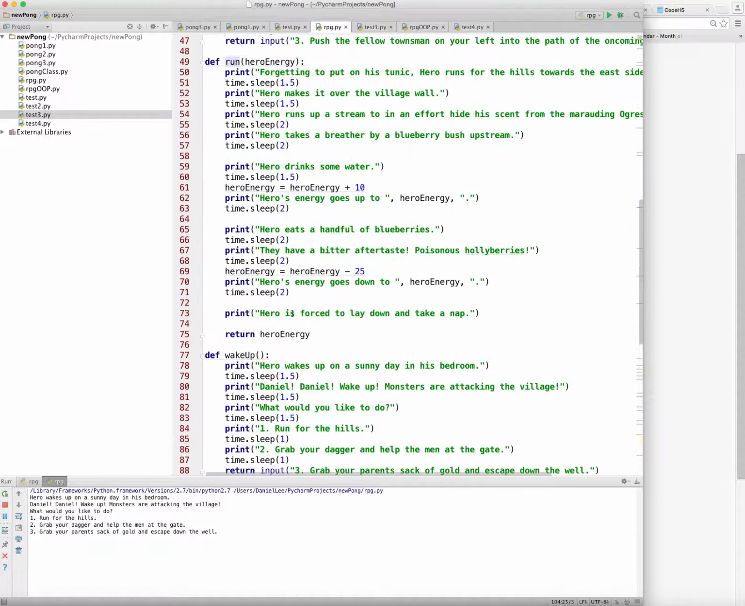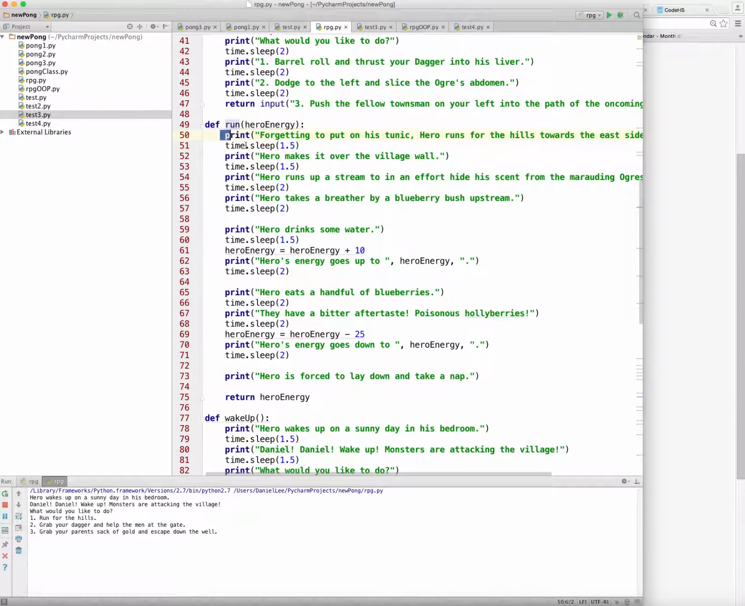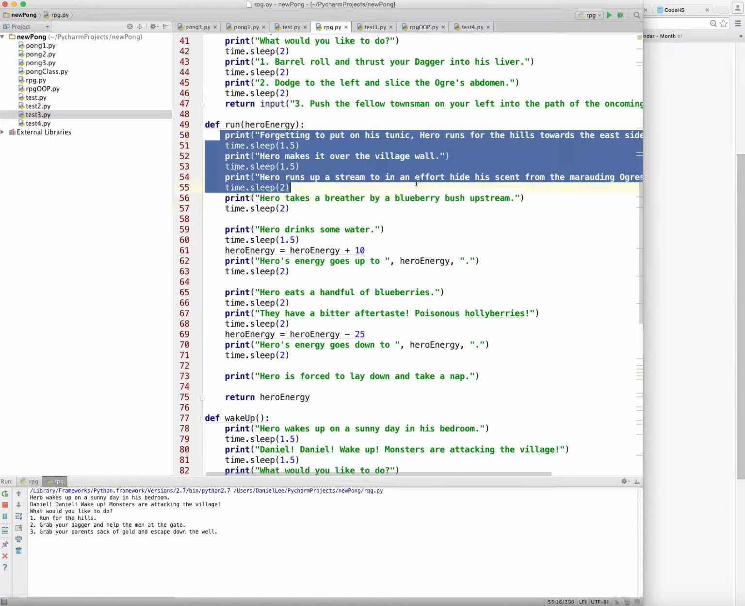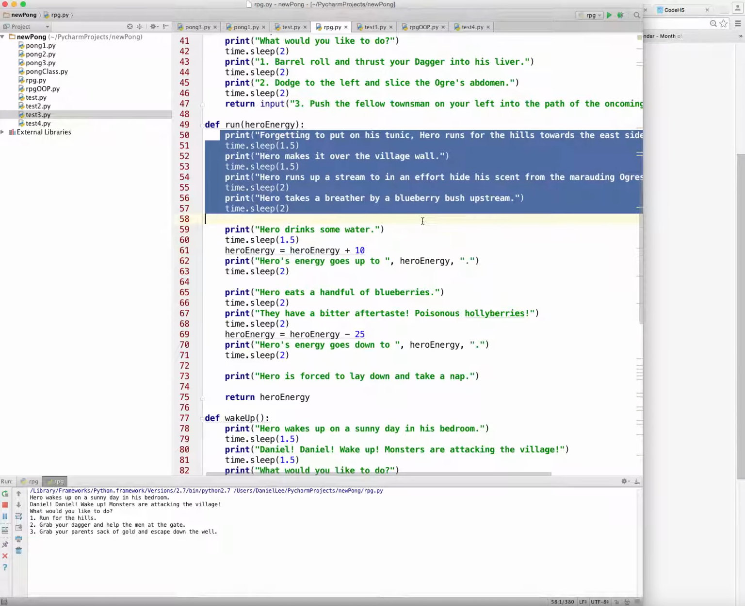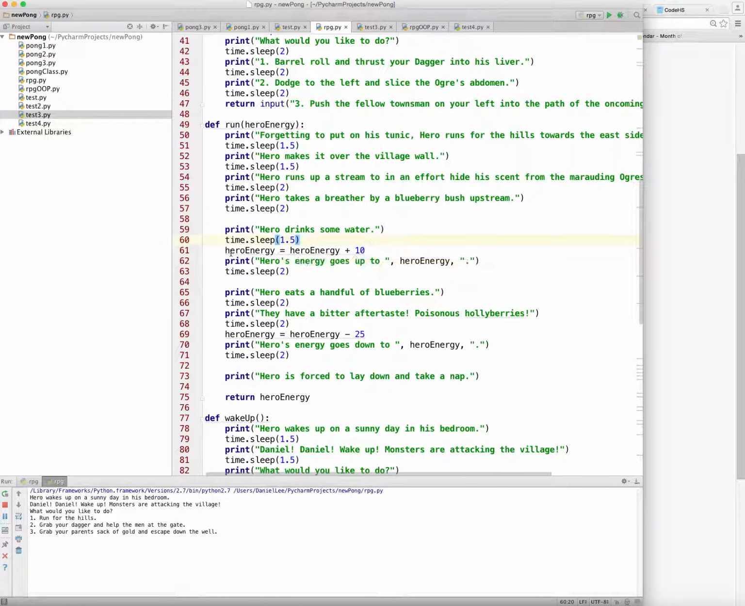But let me go up and run up to run, right? And so in up and run, we say all this different stuff, like he runs up the stream and then he drinks some water. And after he drinks some water, of course, his energy should go up, right? So I say hero energy is equal to hero energy plus 10, and then I print out that his energy goes up to this value.